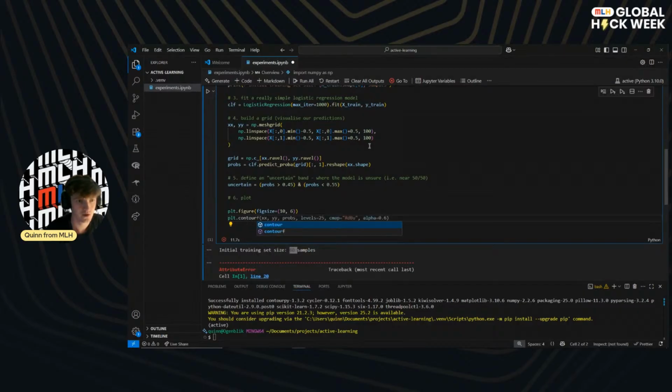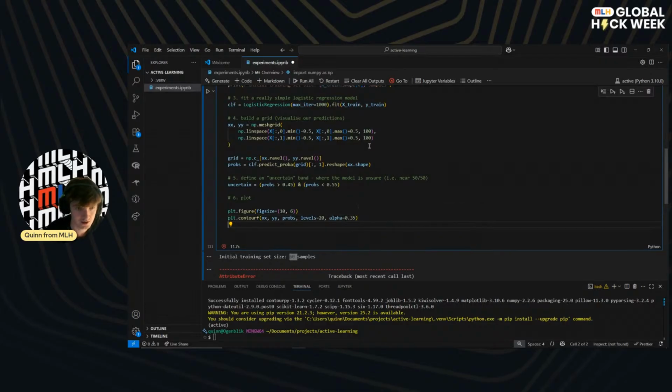So this is just a function that's going to help us do that. And we'll say, yeah, levels equals 20. We'll let it just use the default color map. I don't really care about that. We want the alpha to be quite low, because otherwise it's going to just make everything really hard to see. Perfect.